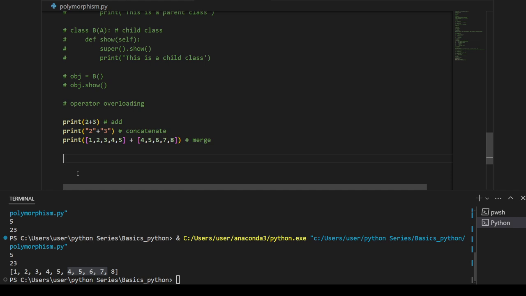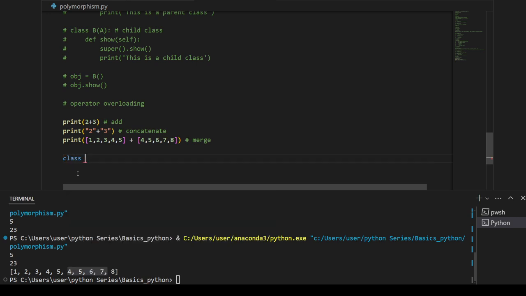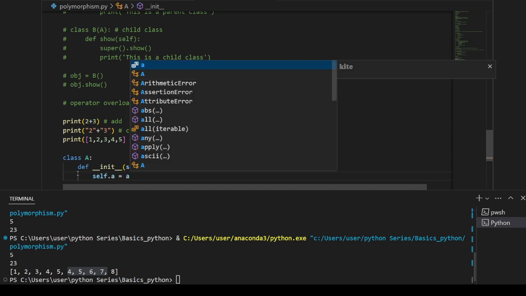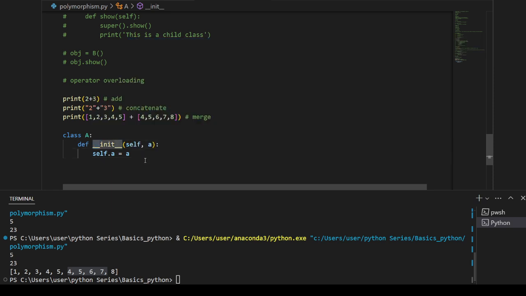Let me show you another method, using a class. Let me write down class A. If I initialize a constructor, we will pass self.a equal to a. These two methods are known as dunder methods, and they are not meant to be called directly from outside. So I will make a dunder method known as __add__, and in this we'll pass self, and we will also pass other.